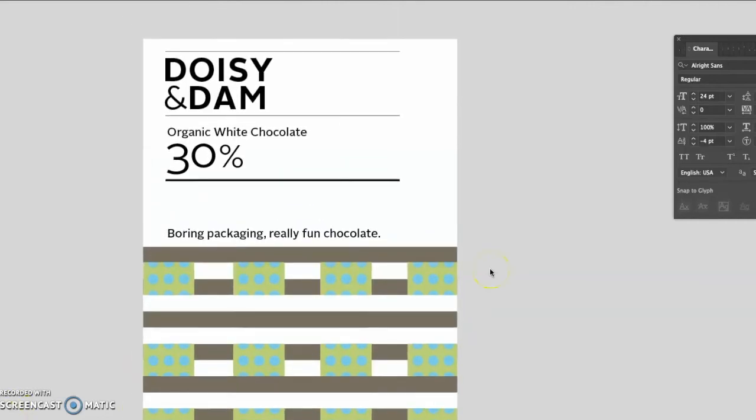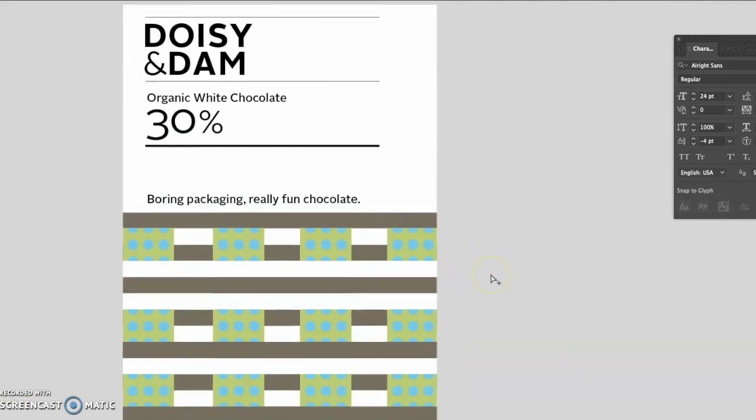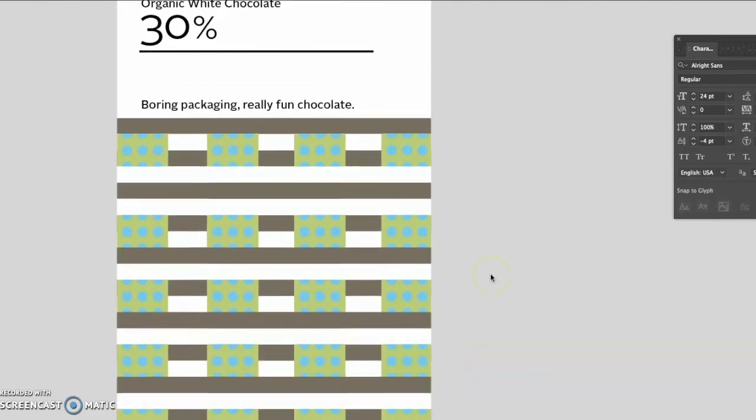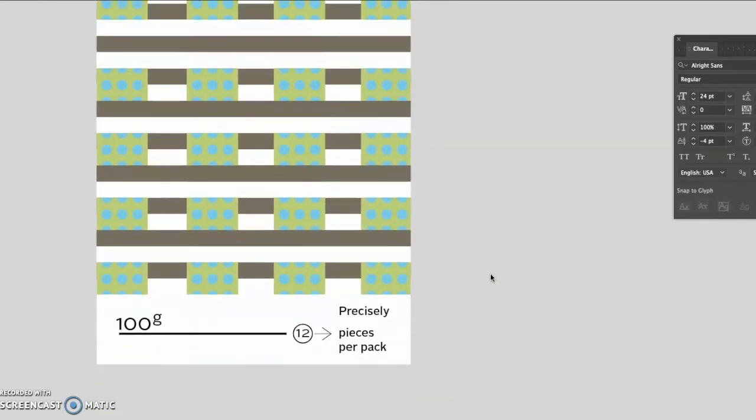Okay, so I have my package pretty much done. Doisy and Dam, organic white chocolate, 30%, boring packaging, really fun chocolate. And then a little section down here, 100 grams in precisely 12 pieces per pack. So just a bit of a Swiss kind of feel to the bottom part.